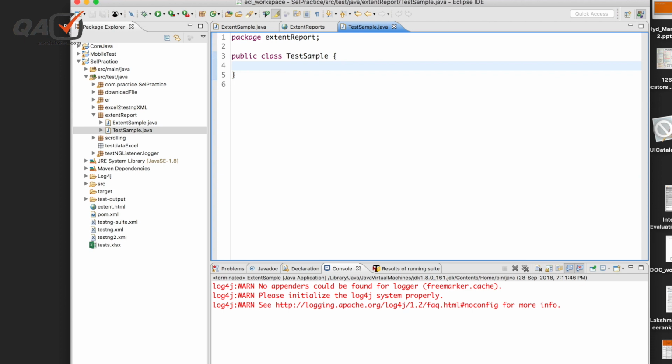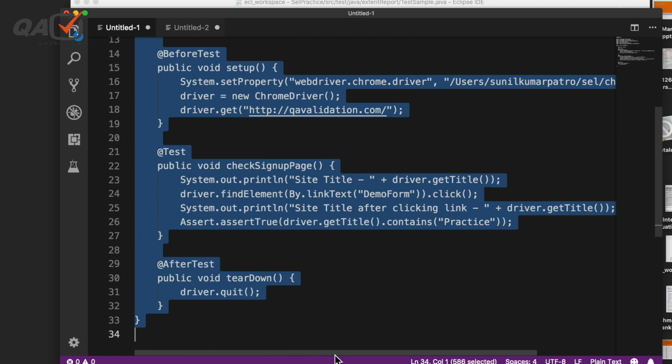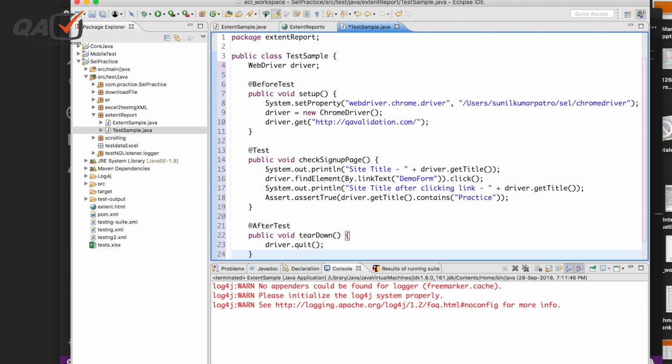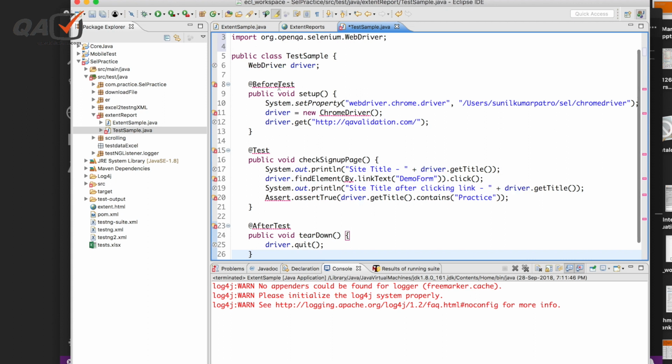Now I already have one test sample. I will show you what exactly I'm doing here. So let me copy this one. For quick access, I have created that already. Now I will paste it here. Okay, now let's import everything one by one.